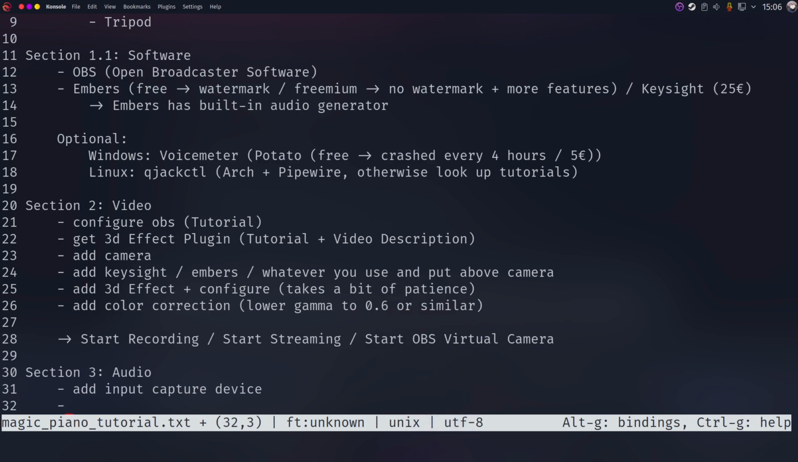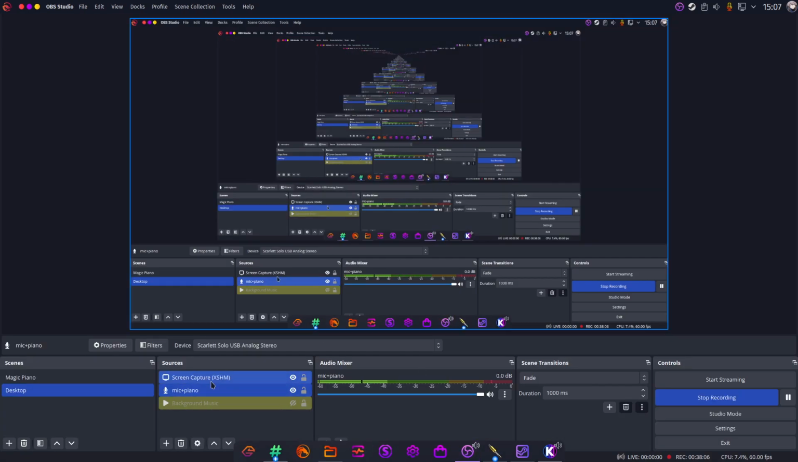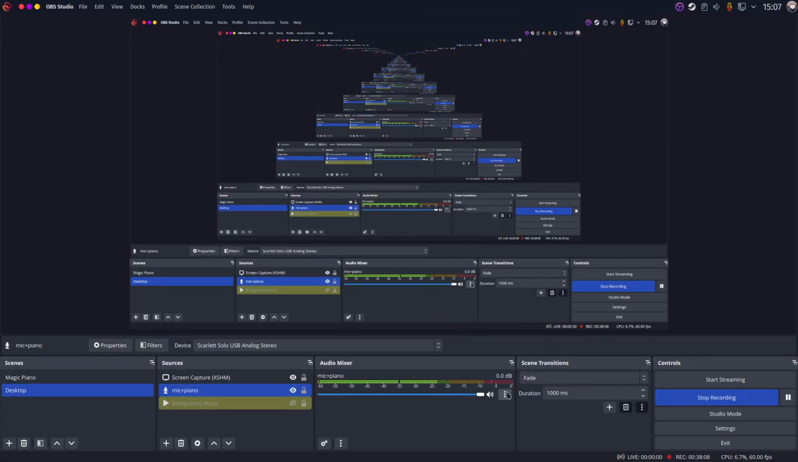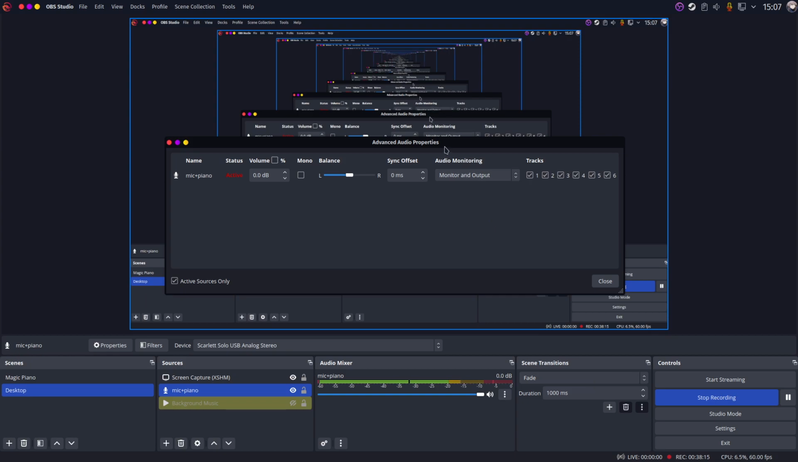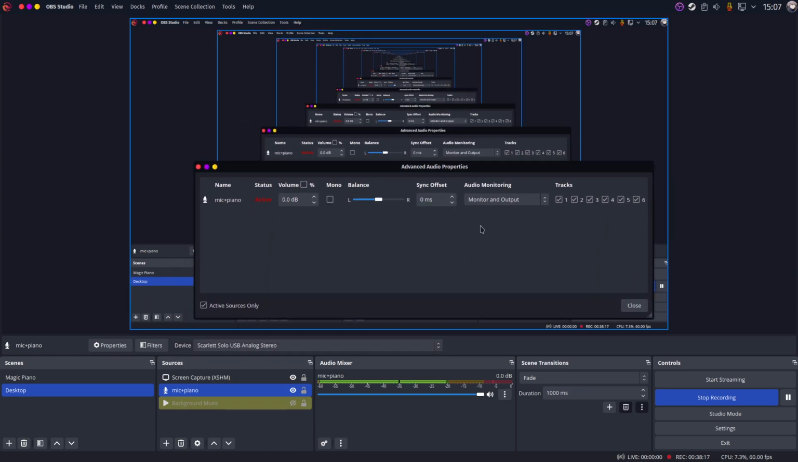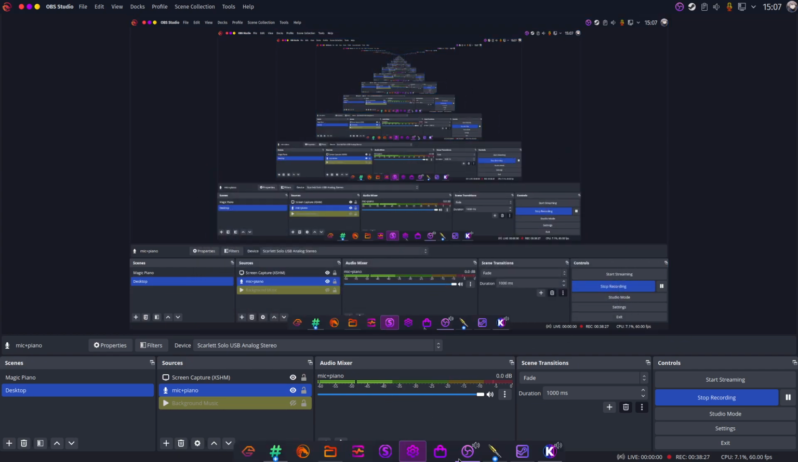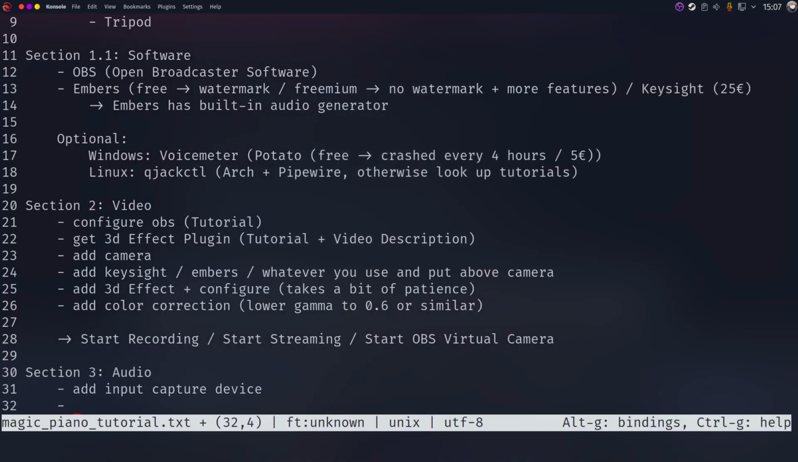You can go to OBS settings. In the audio mixer, you can click on it. So if you add an audio source, there we go. You can go to advanced audio properties, the three dots, advanced audio properties. Then you can use monitor and output. That way you can actually hear what's going on. I recommend doing that. So turn on monitoring plus output. You also want others to be able to hear it, obviously.